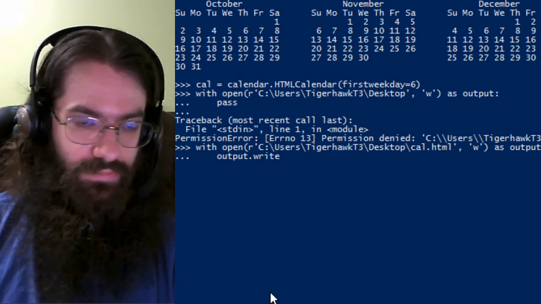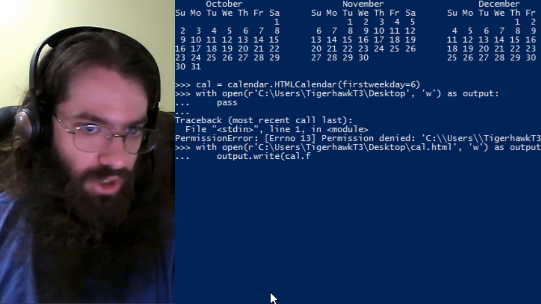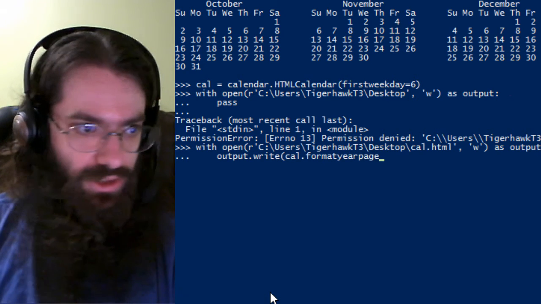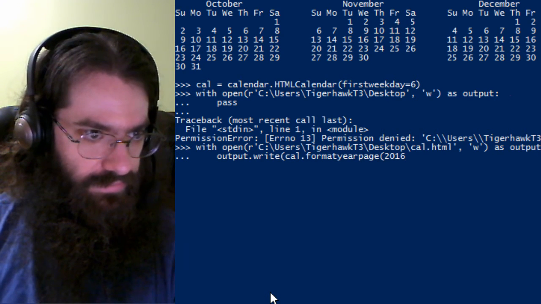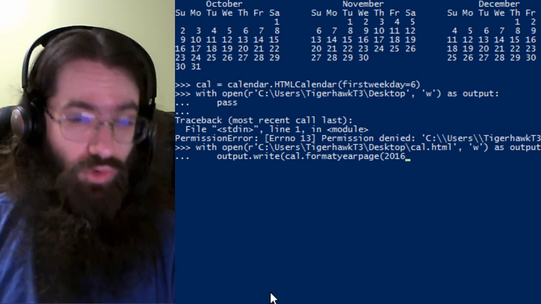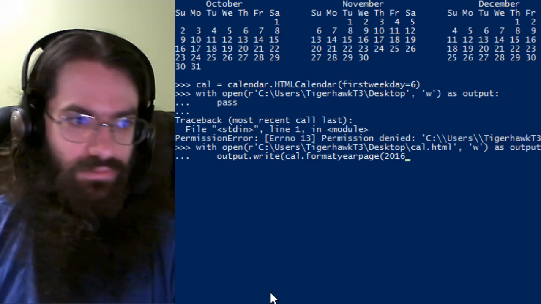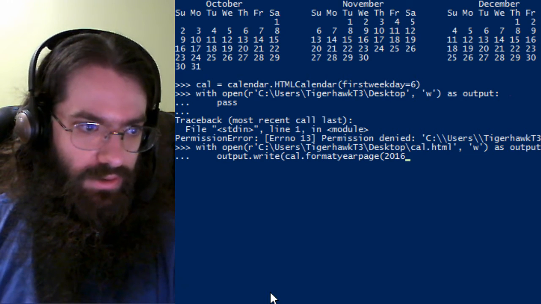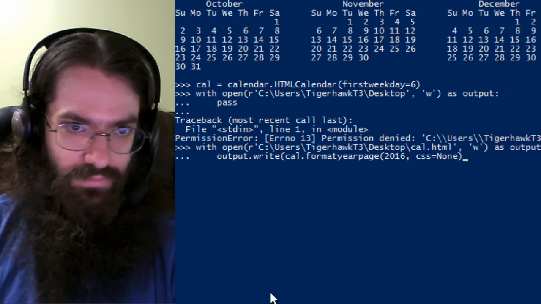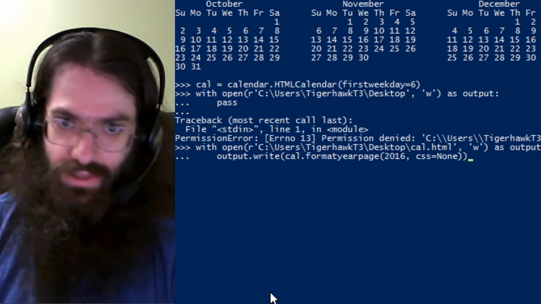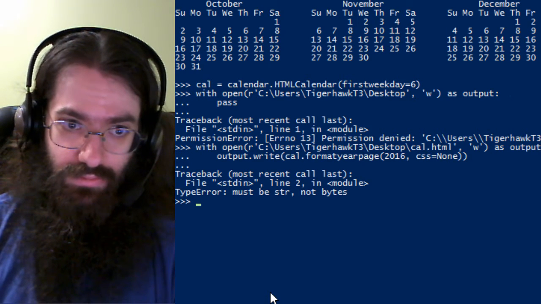Output.write, and let's do cal.formatYearPage 2016. There's no format month page, I notice. They should add another method. CSS equals none. And write that. And let's see if that works.